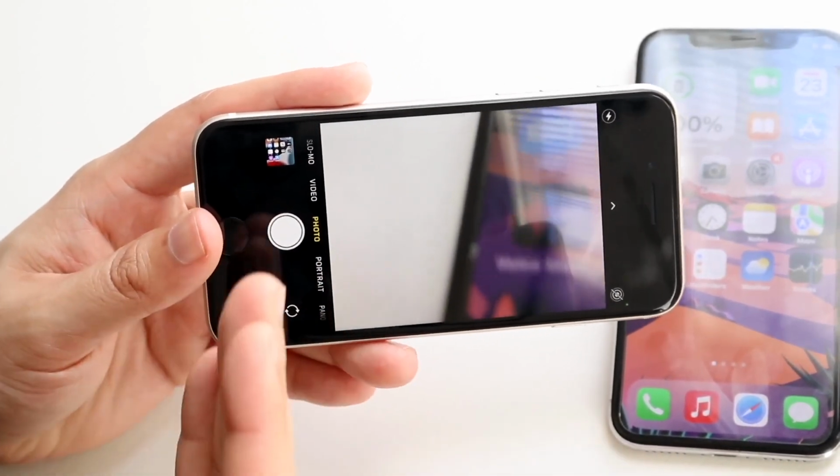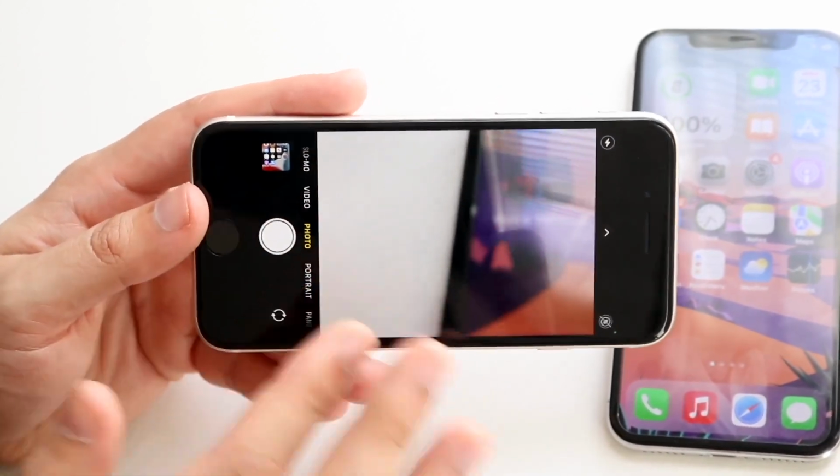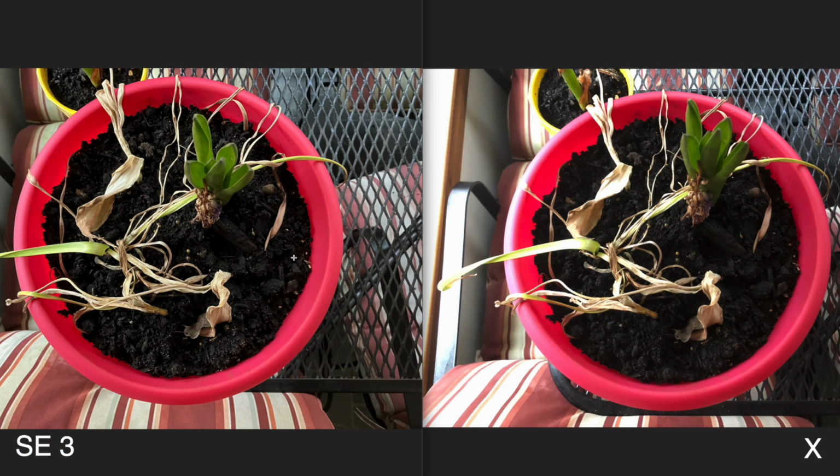I tapped the focus, I waited until I got the best photo on all of these, and I compiled them. So the iPhone SE 3 photos will be on the left, the iPhone 10 photos will be on the right. Starting off with this first photo, there really isn't anything that stands out to me immediately except for the overexposure on the iPhone 10.